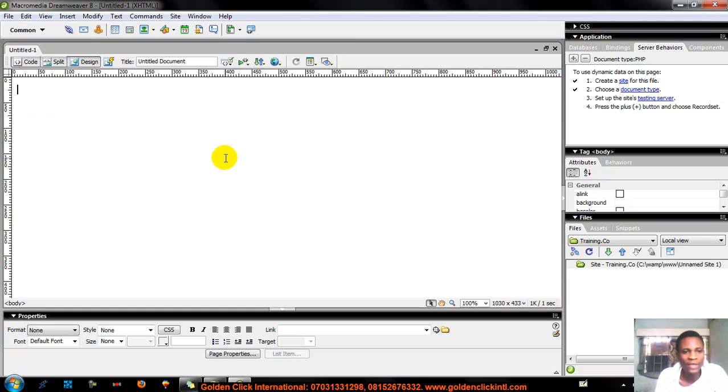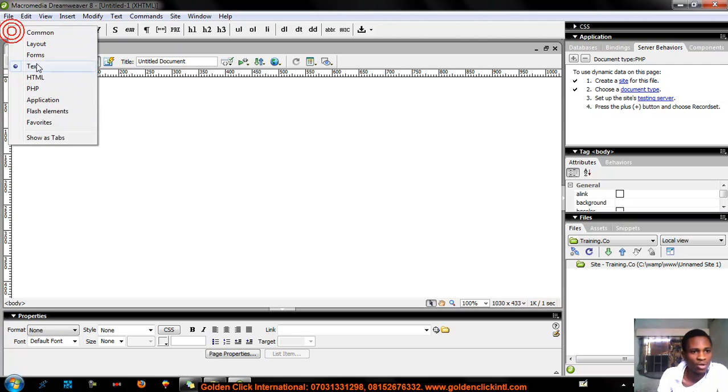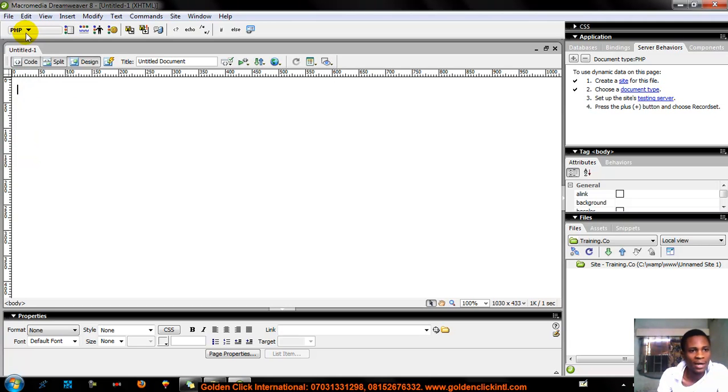And whatever you're going to design on this white space will come from all these toolbars you're seeing. You have the common toolbar, you have the layout toolbar if you're working on layout, you have forms if you are working on forms. These are the buttons you use. You have text: if you want to edit text, these are the buttons you use. HTML for HTML. So every item has its toolbar here. So that's for that.